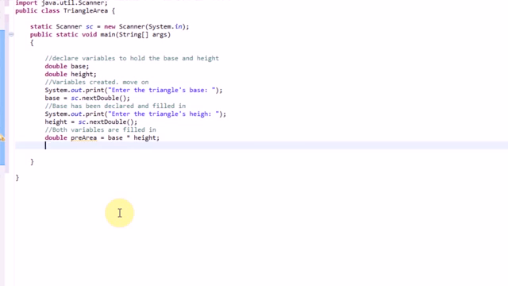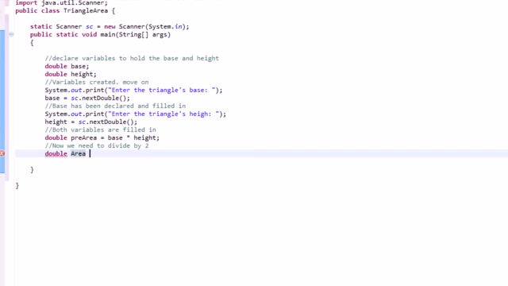So now we've got the pre-area, which is essentially both of the numbers multiplied together. So now we need to divide by 2 to get the final result. So we're going to create a new double called area, and this is just going to equal pre-area divided by 2. And there we go.